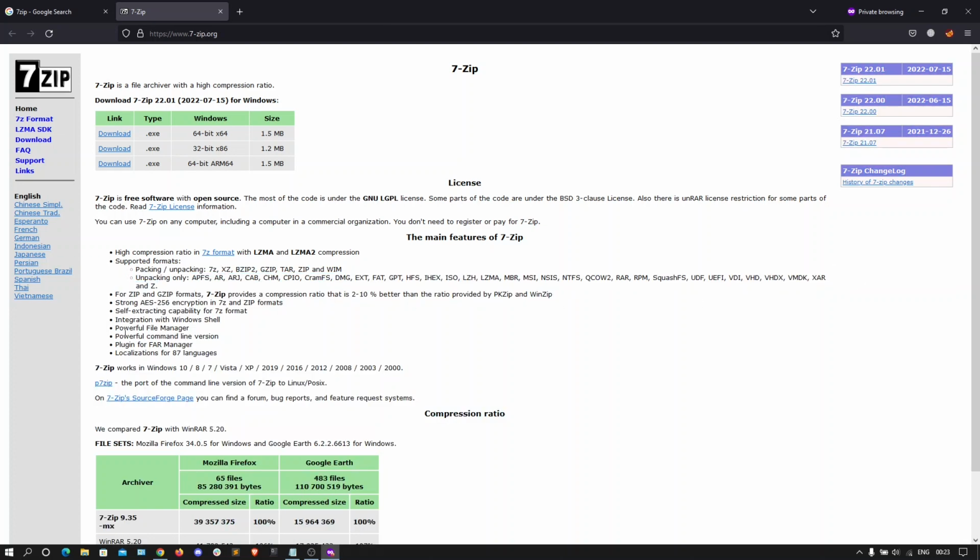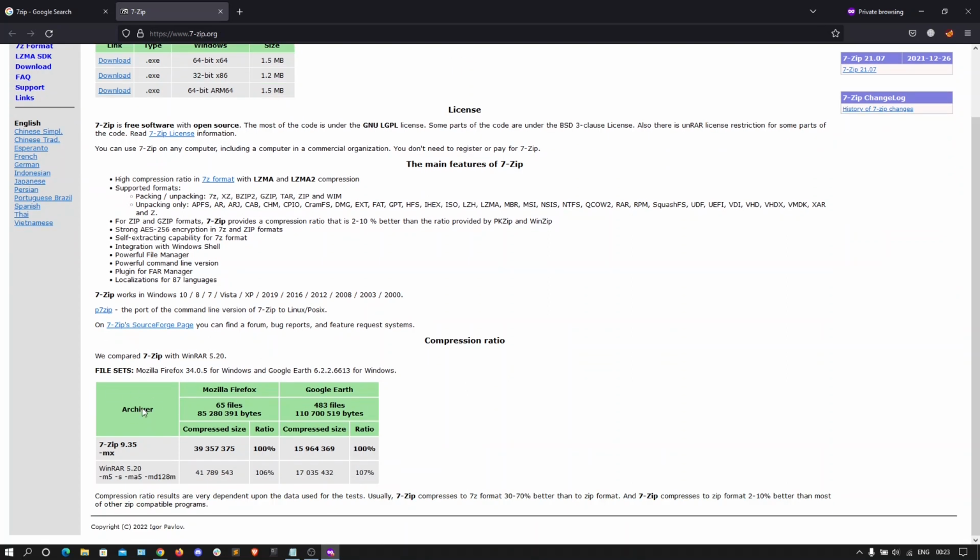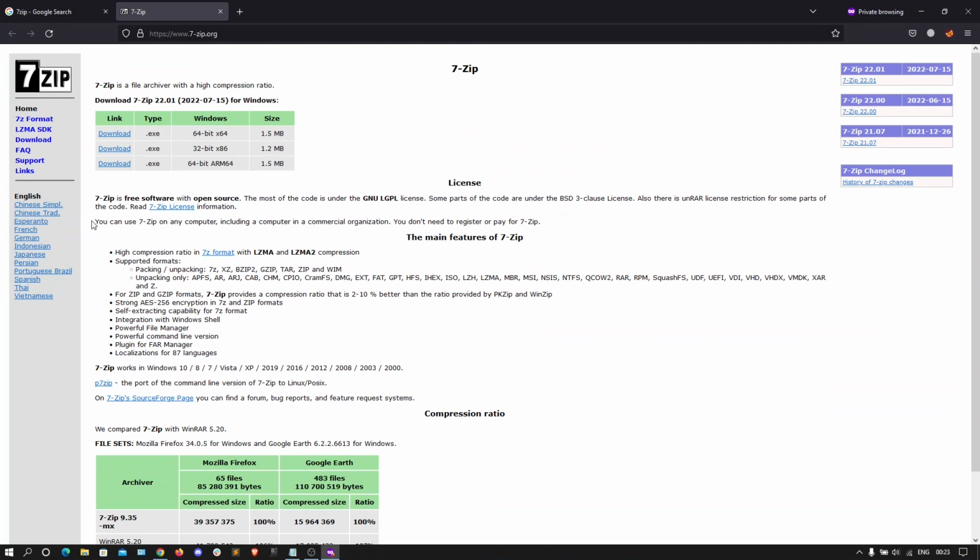There are some features: it has a powerful file manager, a powerful command line version, a plugin for FAR Manager, and it is localized in 87 languages. They also compared it with WinRAR. It is also quite popular, but you have to pay. They also mention you can use 7-Zip on any computer, including computers in commercial organizations. You don't have to register or pay for 7-Zip. So it is totally free and it is very lightweight.